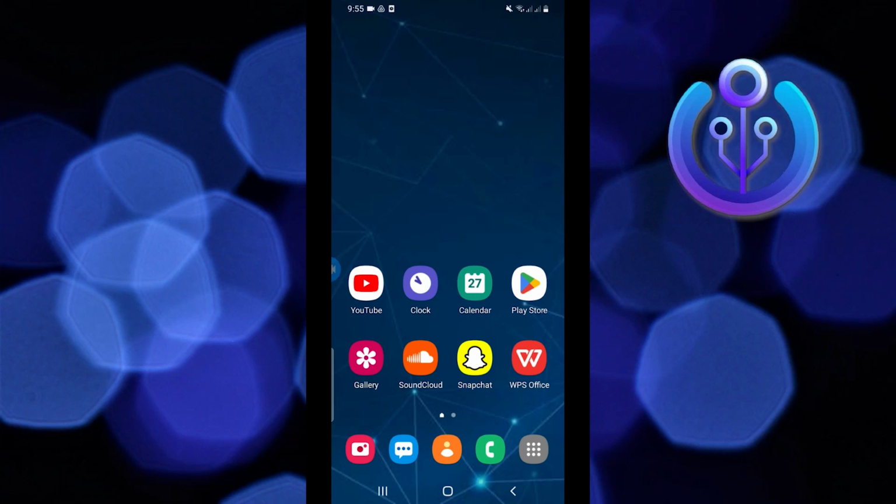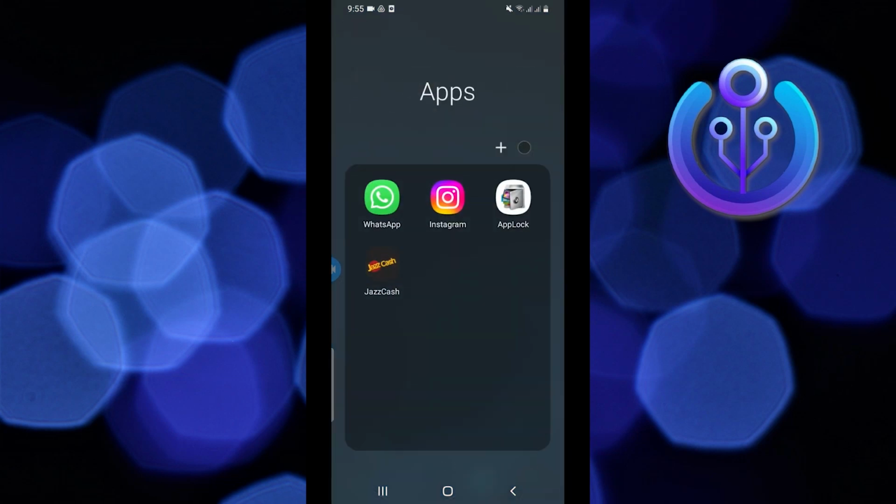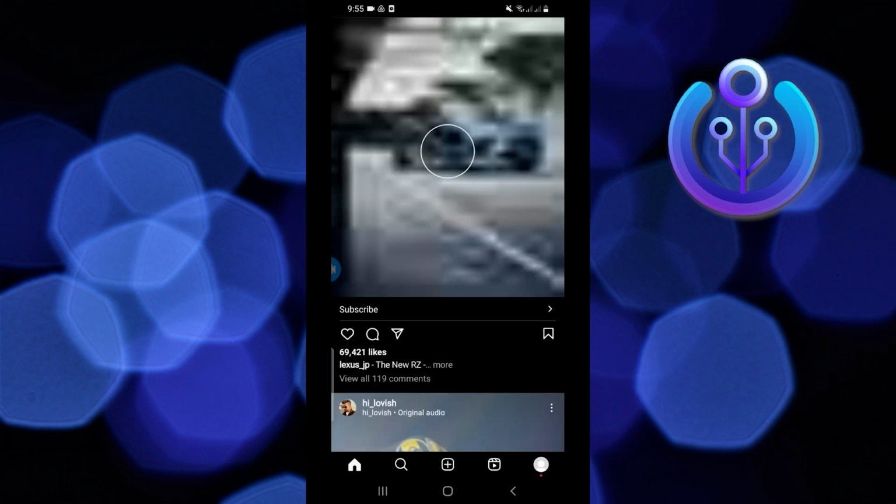In this video, I'm going to show you how to save Instagram Reels to Camera Roll. First, open your Instagram app. From here, scroll through and find the reel that you want to save or download.